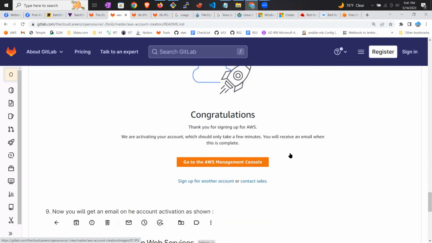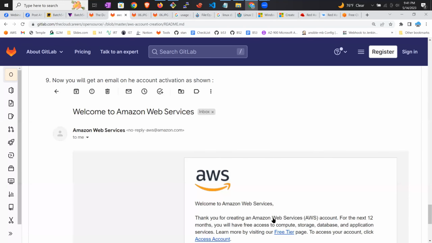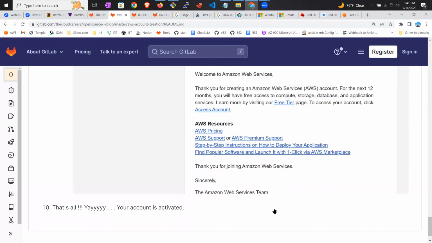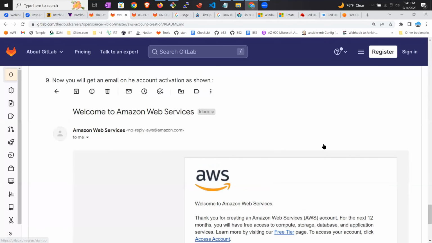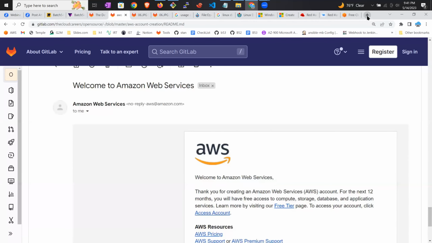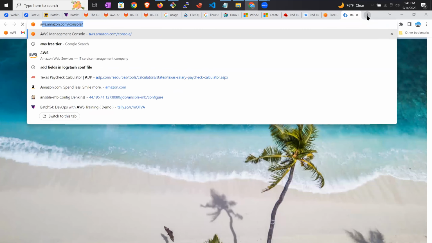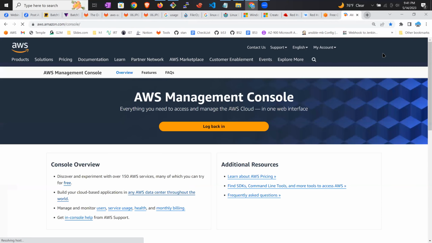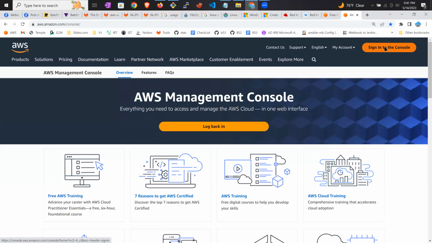Okay. Then you get an email telling that, hey, your account is activated. You are good to use it. So once your account is activated, you can sign into Amazon like this. Just say AWS. Okay. And you get an option called sign into the console.